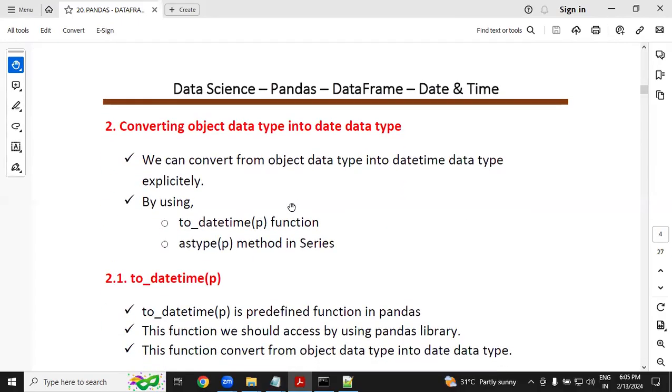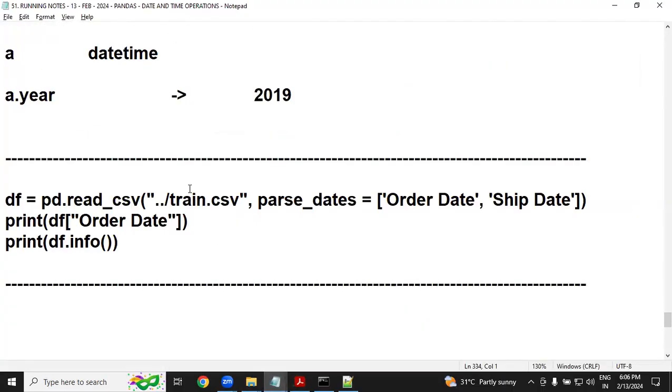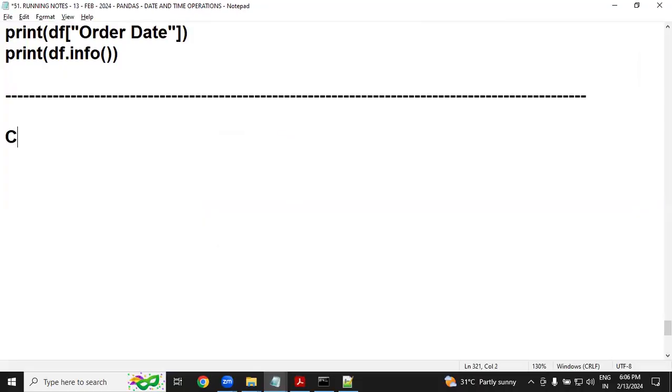Very, very important, sir. Get ready. Converting the object data type into the datetime data type. We can convert from the object data type into the datetime data type explicitly in two ways. Two ways. Let me show you one more time. First, understand the example: scenario number one, case number one, case number two. Please focus.